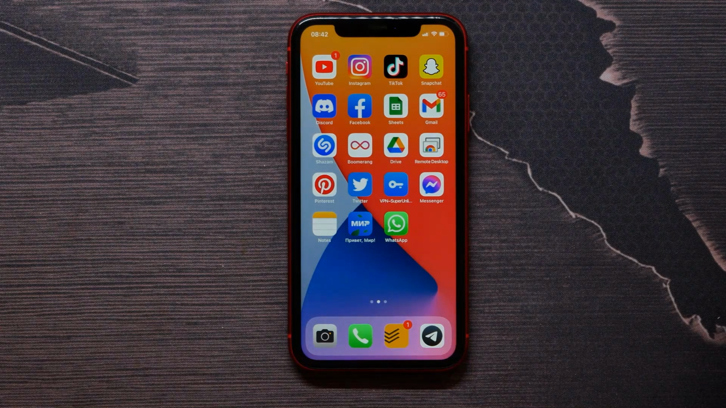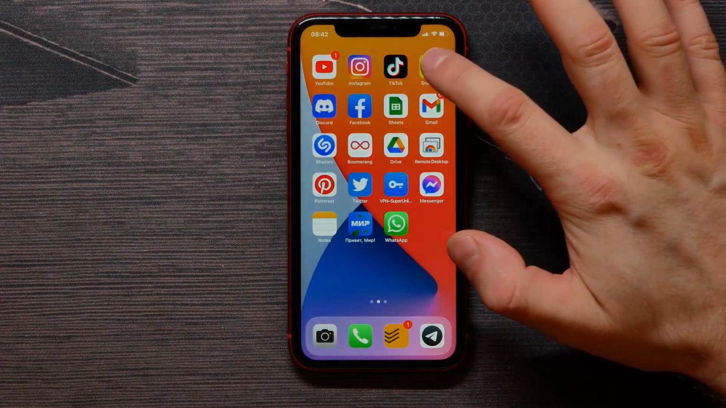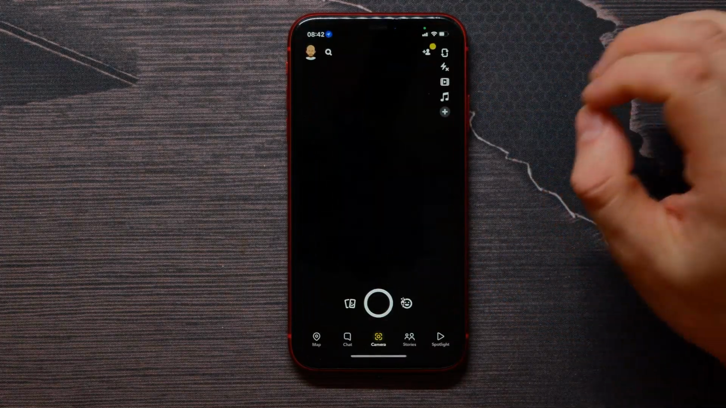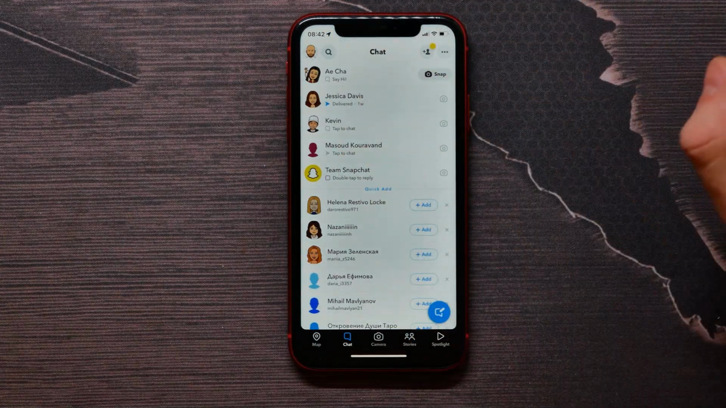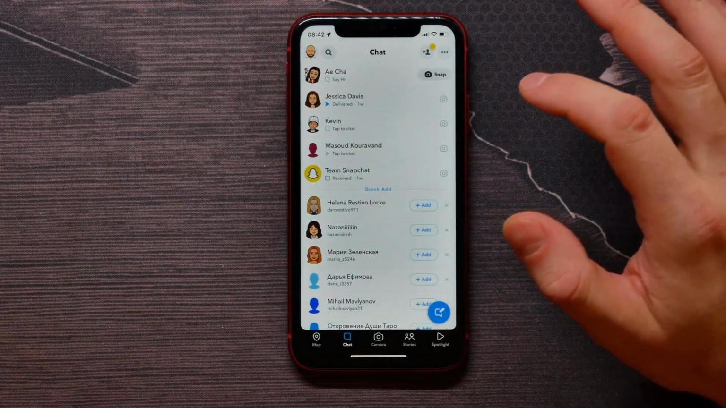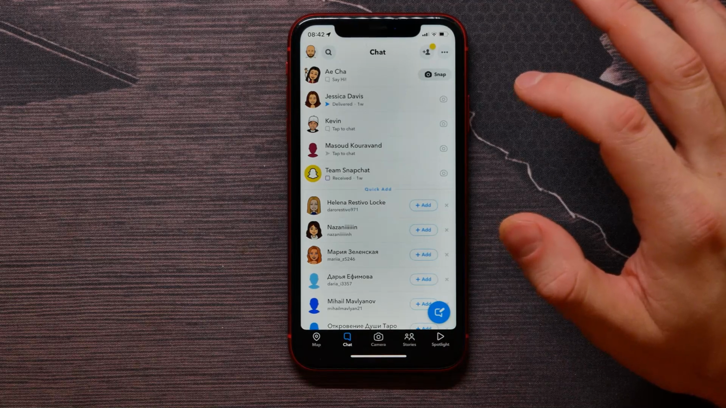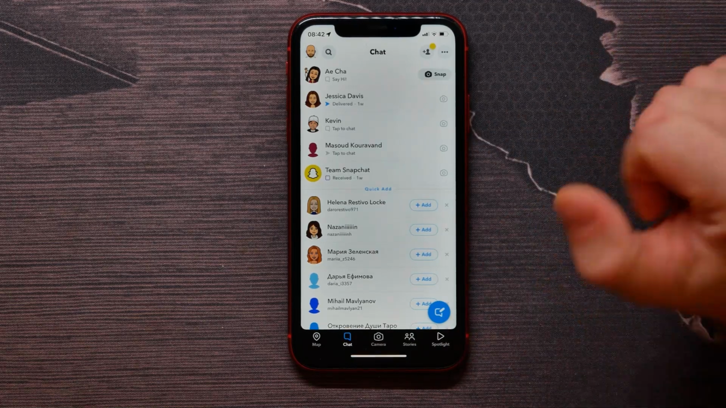In this video I'm going to show you how to block and unblock someone on Snapchat. That's quite simple and easy, so let's begin. First, open up your Snapchat and swipe to the right to get in your chat list. And let me show you how to block a person.